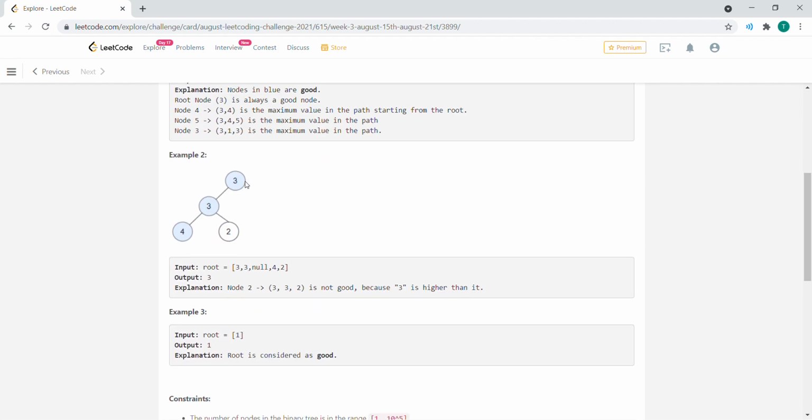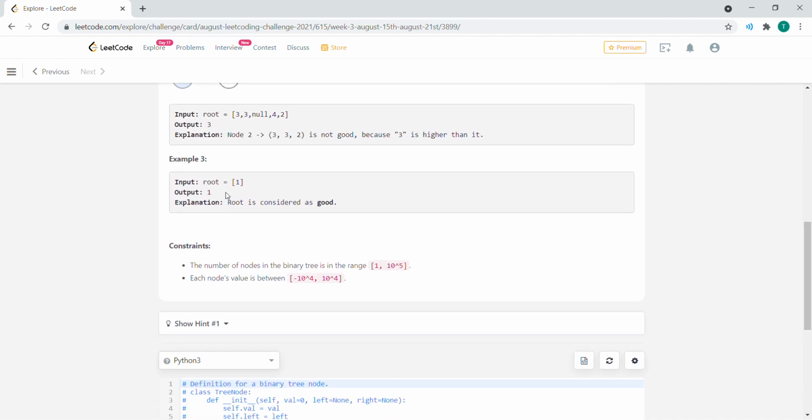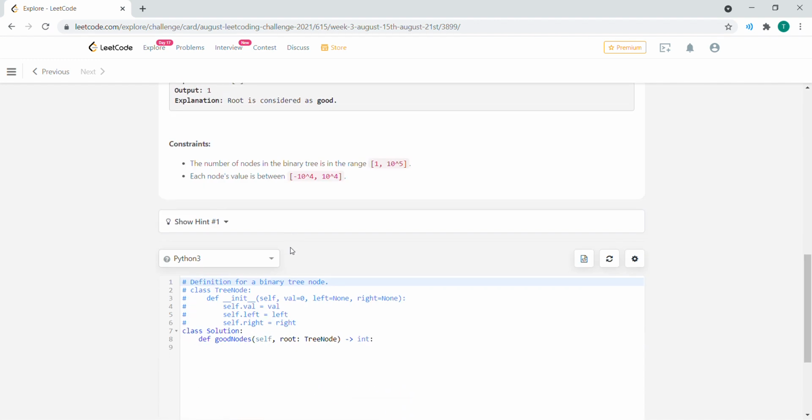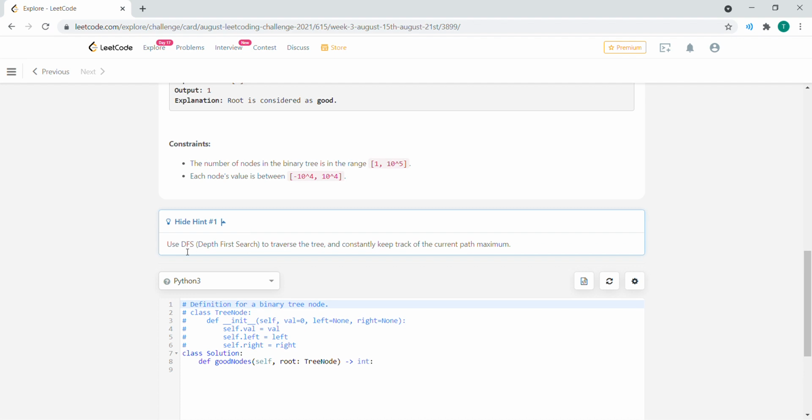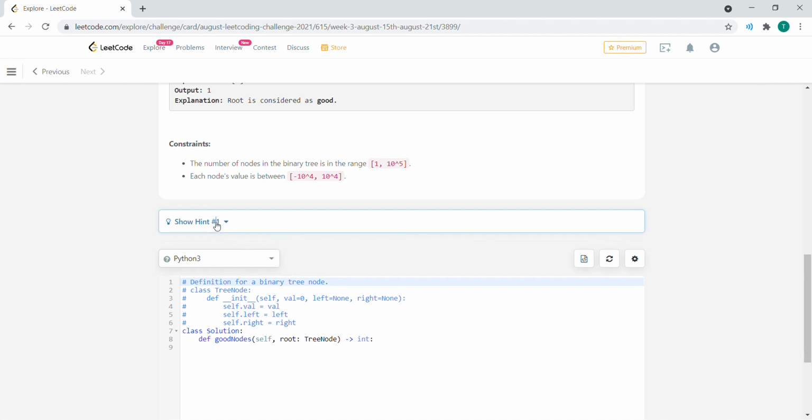Example 2 is a similar deal. If the value of the parent node is equal to the value of the child node, then it's still a good node. The root node itself is considered good. So, hint: use depth first search to traverse the tree and constantly keep track of the current path maximum. So that's what we're going to do for this algorithm.